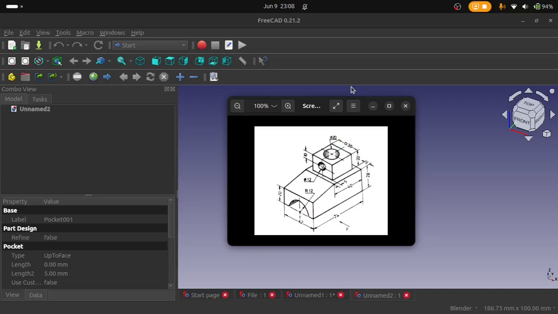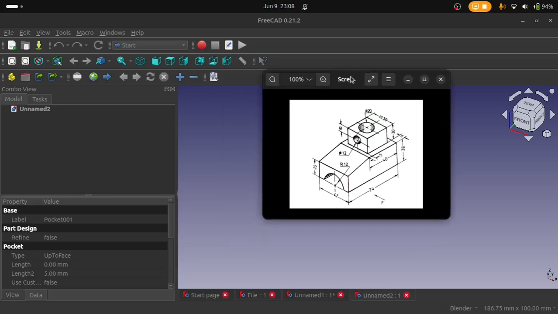So hello guys and welcome back to my channel, and this is a part 3 video of part modeling series, and in this video we are going to model this symbol model. It will be a good exercise for beginners as it only includes very basic features in FreeCAD. So let's dive right into it.